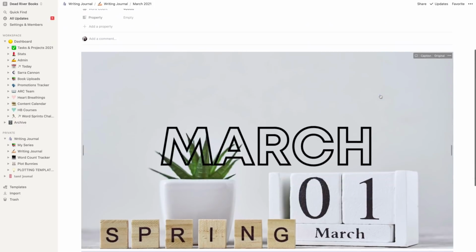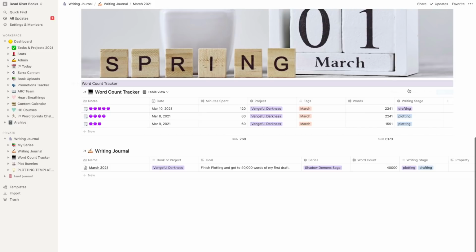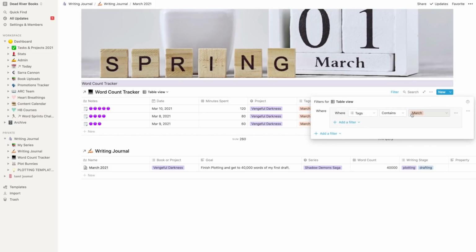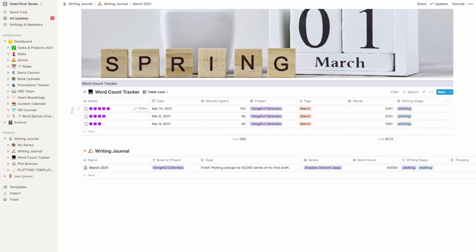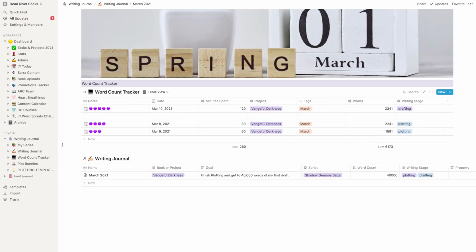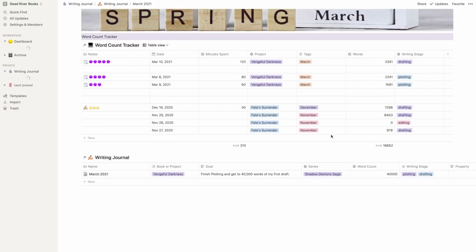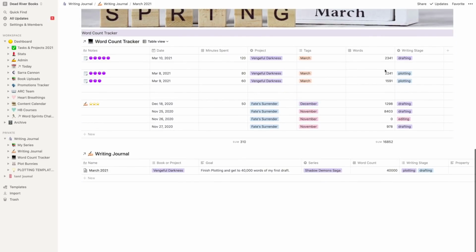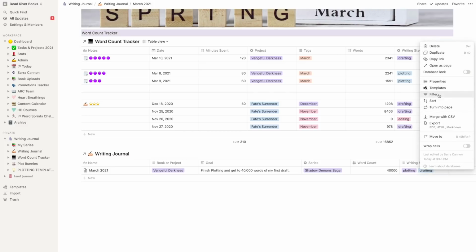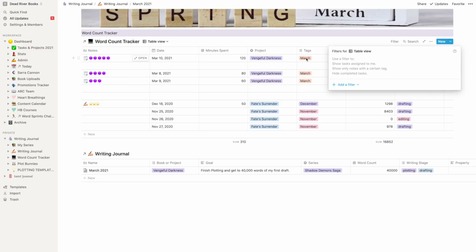Now, I do have this filtered because it's on the March page. I have it set up with a filter that uses a tag that contains March. Because if I took this filter out, let's say I delete this filter, let me just refresh that real quick. It's going to show me all of my entries so far. So even when I was working on Fate Surrender, but because I'm in my March journal, I don't want to see those other months. So what you do in that case is you just click these 3 dots and you click filter. And that's why I have that tag on here for March, because it just makes it easier.